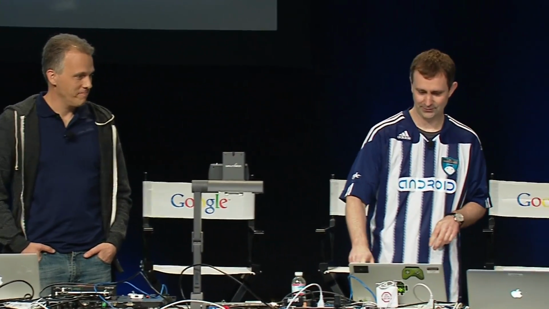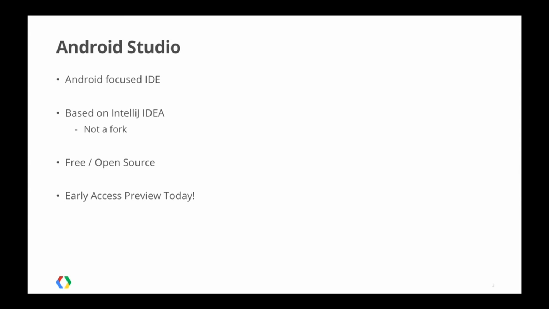All right, so Android Studio. When we released the first SDK in 2007, we released some tools with it. Since then, we've made a lot of progress in and outside of the IDE based on Eclipse, and we are going to keep doing that. But one thing that we could never really do is improve the whole workflow of being an Android developer inside the IDE. And we really wanted to improve that.